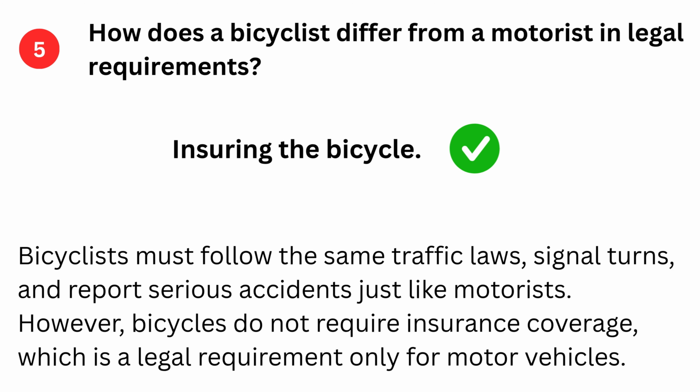Insuring the bicycle. Bicyclists must follow the same traffic laws, signal turns, and report serious accidents just like motorists. However, bicycles do not require insurance coverage, which is a legal requirement only for motor vehicles.